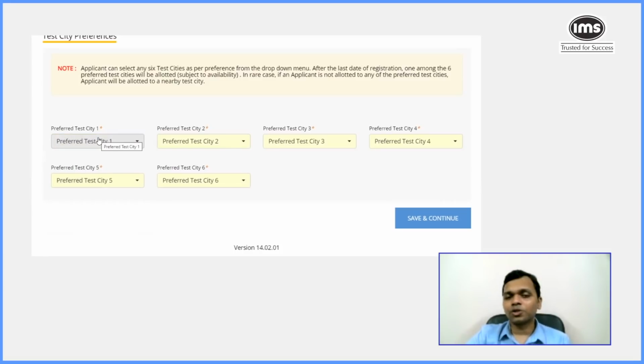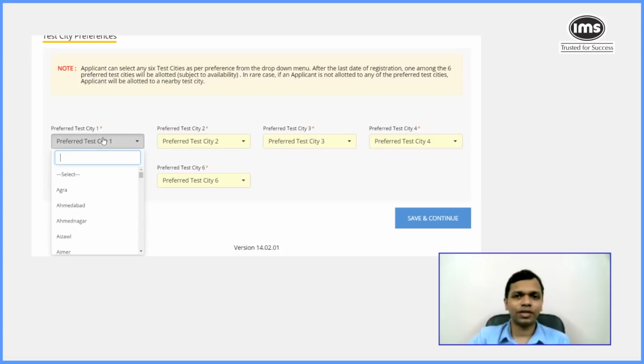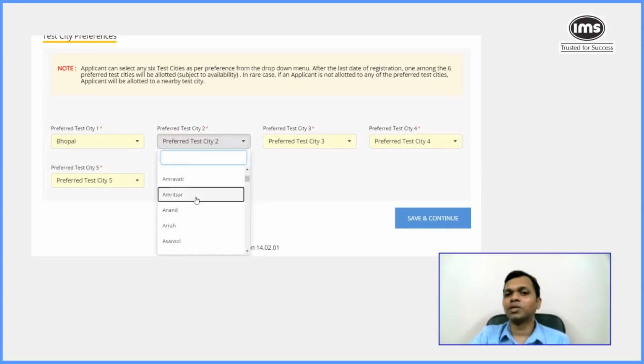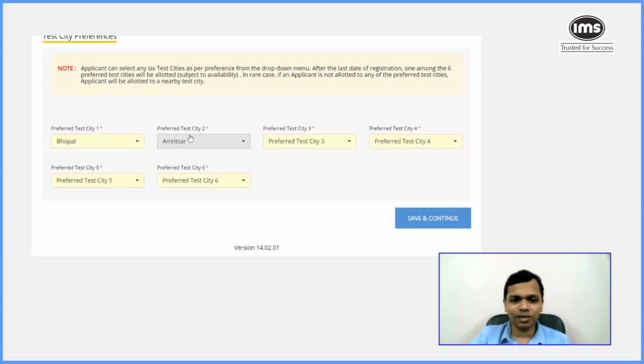So the CAT form asks you for 6 preferences and you can give the preferences depending on the geographical distance or the travel convenience, whichever the case may be. So I can select, for example, let's say if for me, the most convenient thing is Bhopal. That is the first preference that I will give. After which, let's say for me, Amritsar is going to be convenient. I'll select that as the preference.